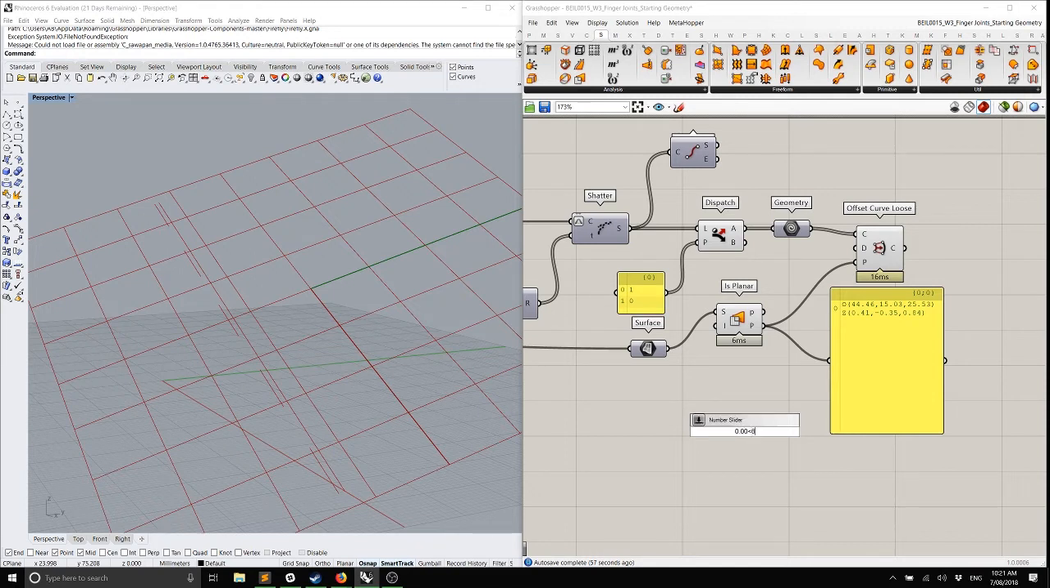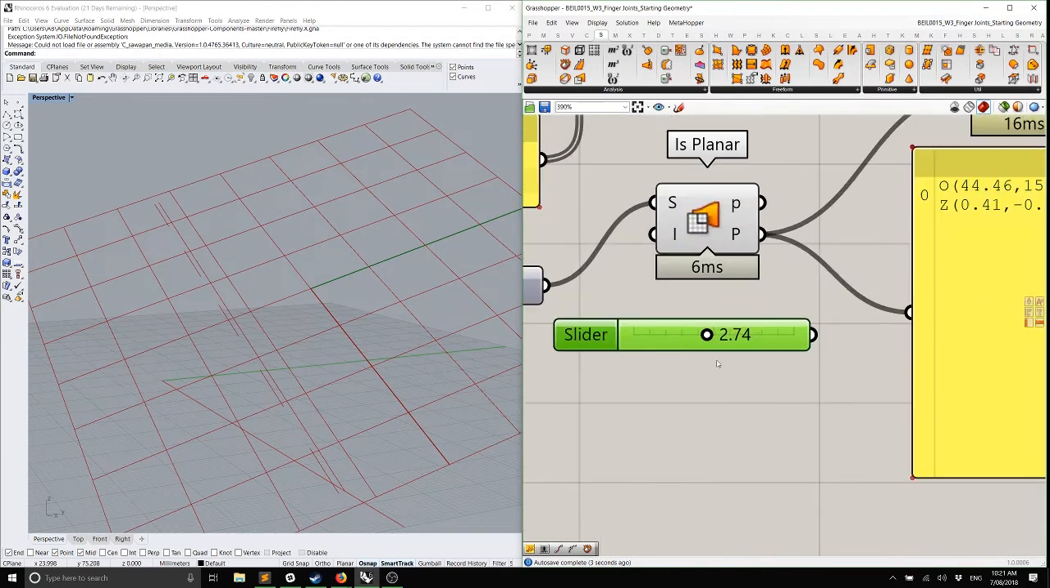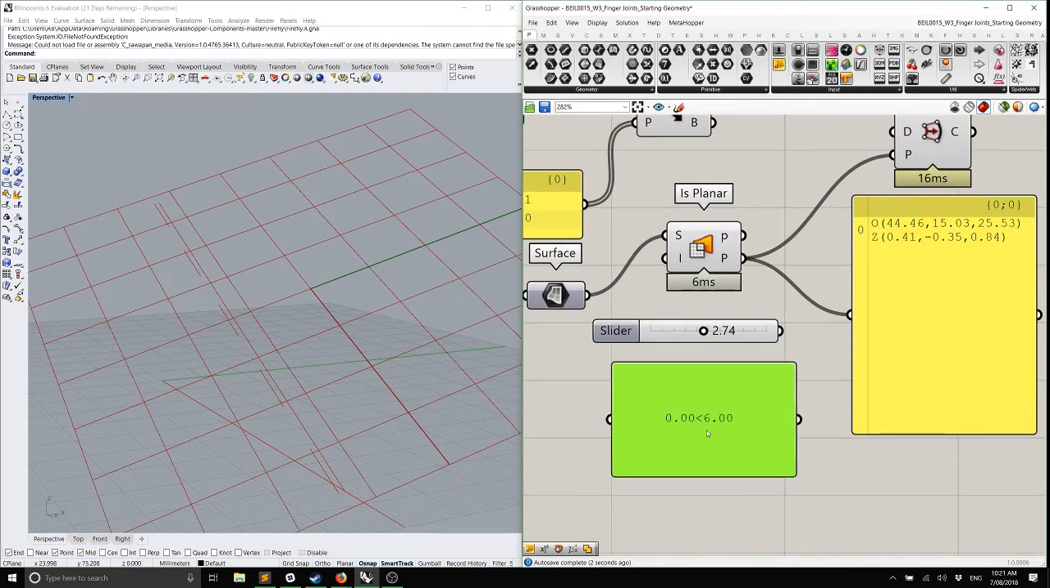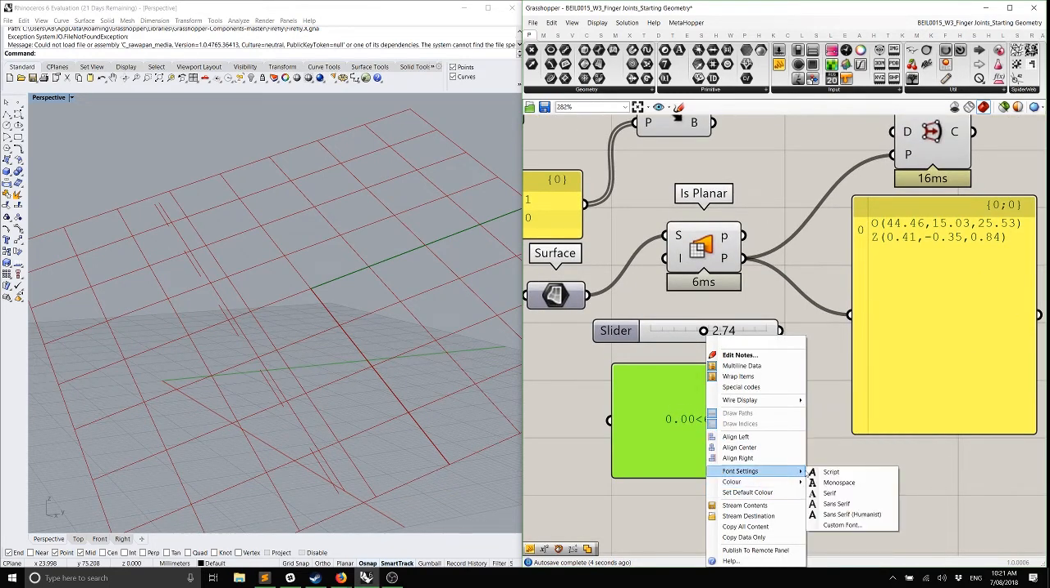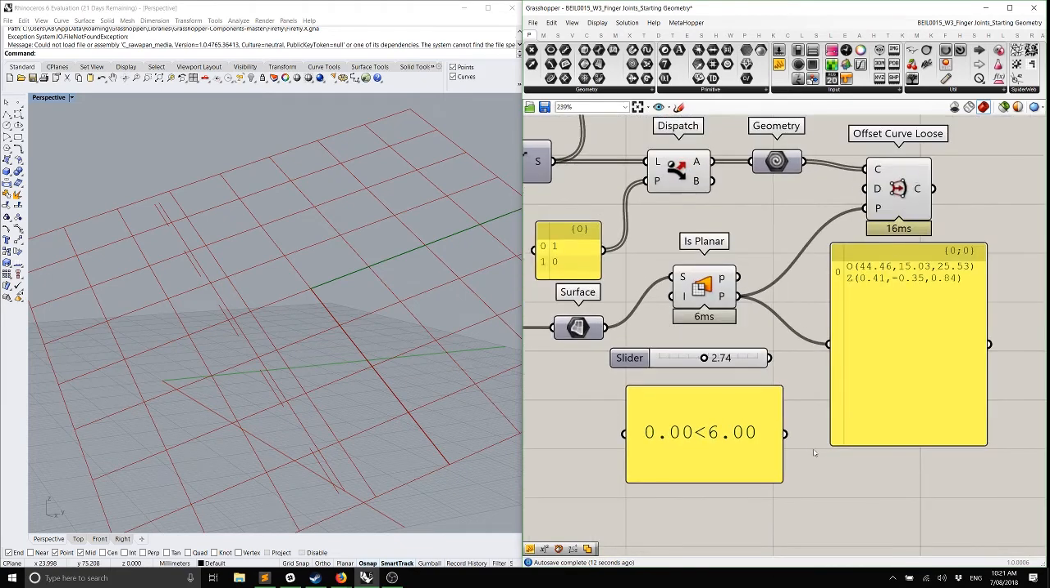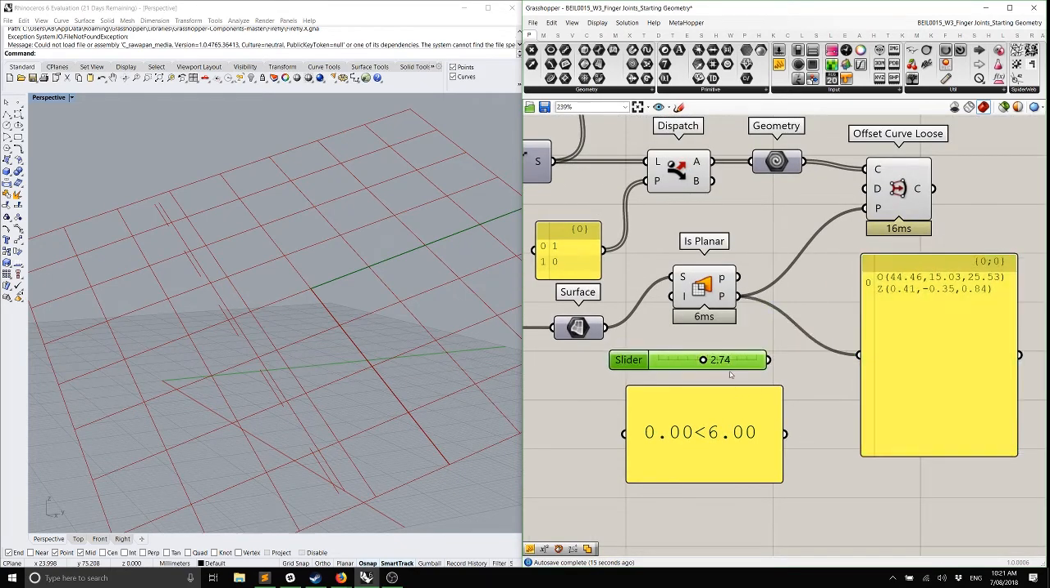So we're going to type 0.00 < 6.00 because we want some decimals. That's going to give us a number slider between 0 and 6 with 2 decimal points. I'll put a panel in just so that everyone can see. Cool? Excellent. Okay, so we're going to use this slider.